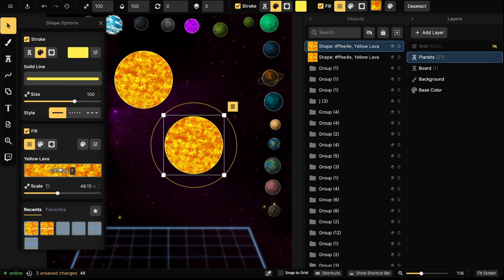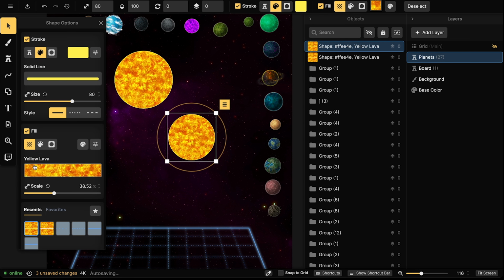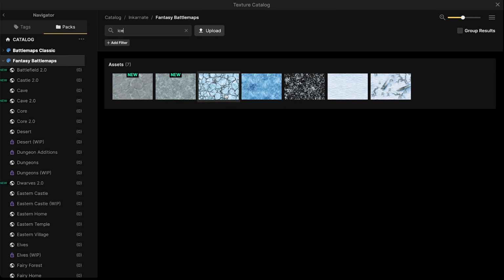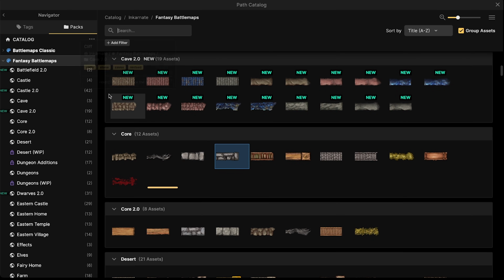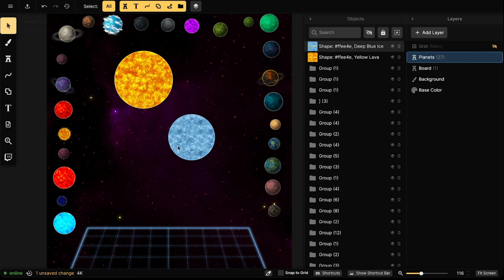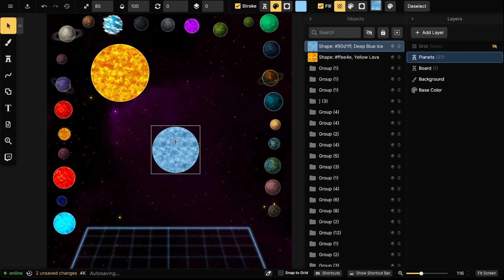Maybe I want to make an actual planet, right? Well, maybe I want to make a frozen planet of some kind. So I could just type in ice, like this. Maybe I have some ice right here. Maybe I want to switch the color over to a bluish color. Let's go with that blue color right there. Looks great.